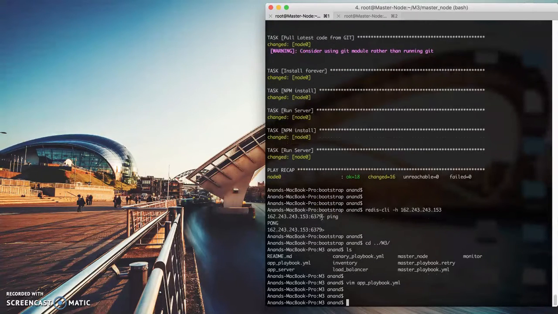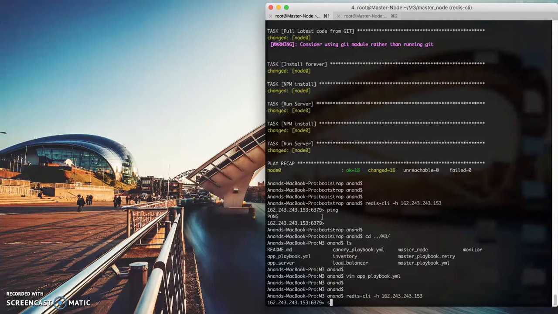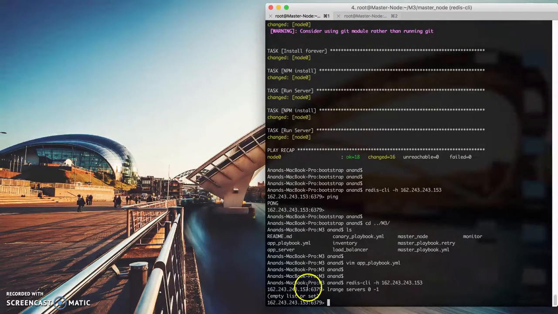So let's just go back to Redis and see if the server has come up. I'm just going to issue an lrange command on the servers key, starting from 0 and -1. Right now it's an empty list. I'll give it a couple of minutes and we should see the server pop up over here. I'm just going to pause the video and come back in a minute or two.